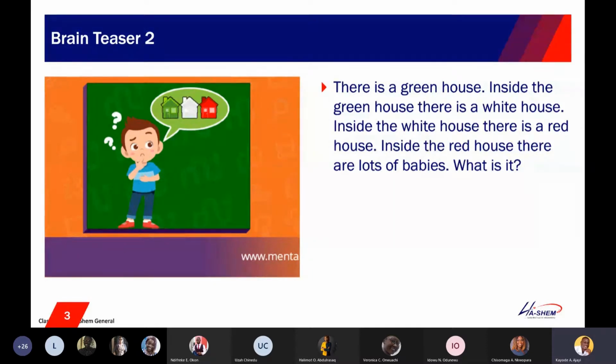So brain teaser number 2. There is a greenhouse, and inside the greenhouse there is a white house. Inside the white house there is a red house. Inside the red house there are lots of babies. What is it? This is kind of tough. I don't know. Please leave your comments.